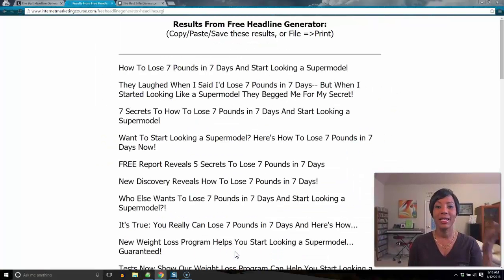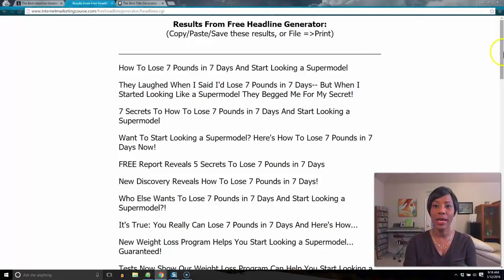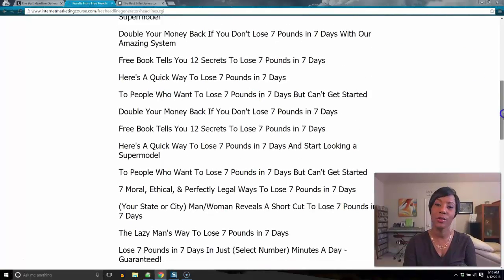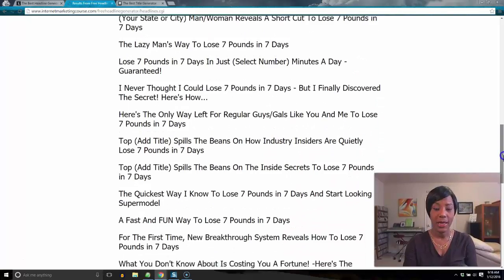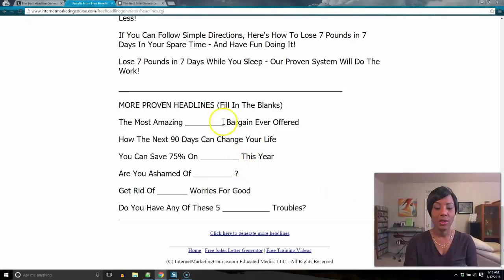Now look at that. It gives us something that you can easily use. I like this one because you can actually file and print it. So you just go into your browser, go right here and do print, and you'll be able to print this actual page, or you can copy and paste it into your own document like your Evernote, right? So that's pretty cool. I don't know exactly how many of these, but look at this. It also gives you more proven headlines with fill in the blanks that you can use. So that's a pretty cool free headline title generator.